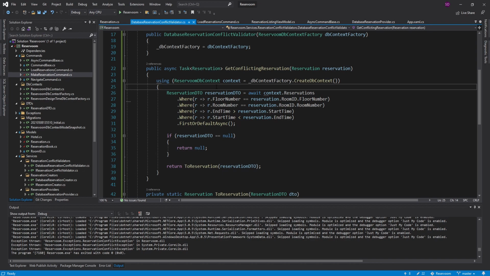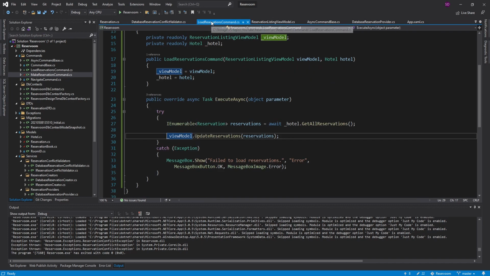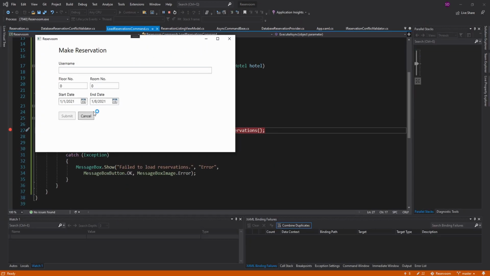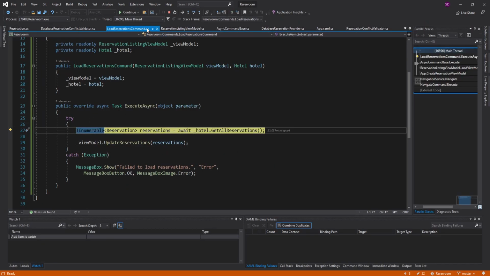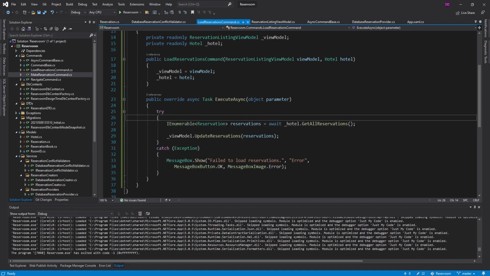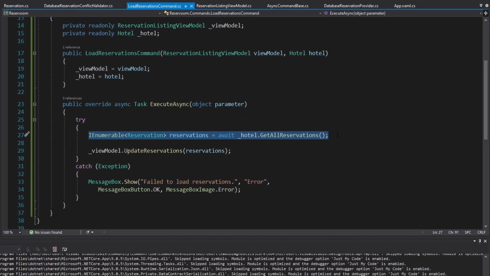Now there's still much more to do. The most notable thing is that every time we go to the reservation listing page, we execute this load reservations command. So there we go, execute it on startup and go back, execute it again. And this is where stores could come in so that we could really load this data only once, and we can manage things like lazy loading as well. So that's actually where we're heading next.